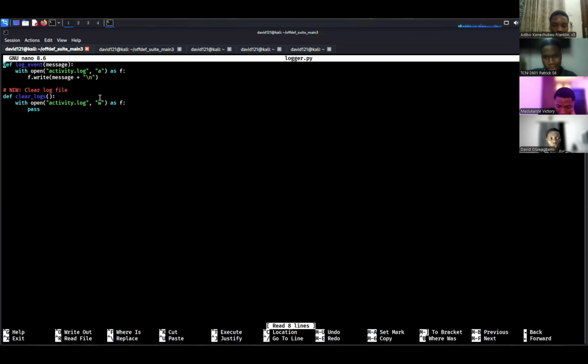You can also use write, but what write does is it clears whatever is inside the file before it starts writing. But in this case, we don't need it to clear anything, because we need information, everything that has happened across the system. So we use this append to add every activity into the activity.log file.